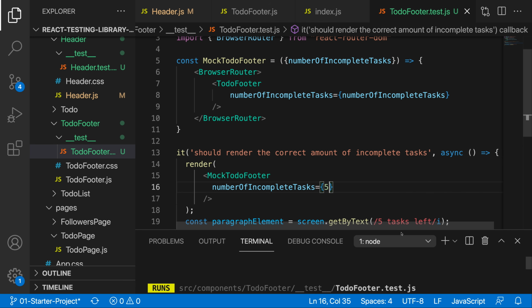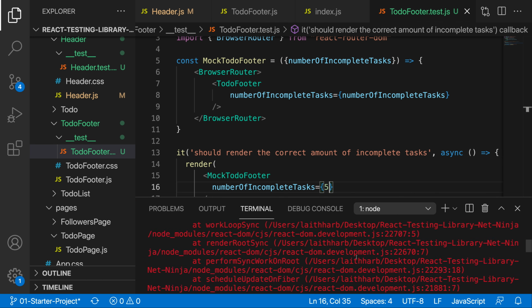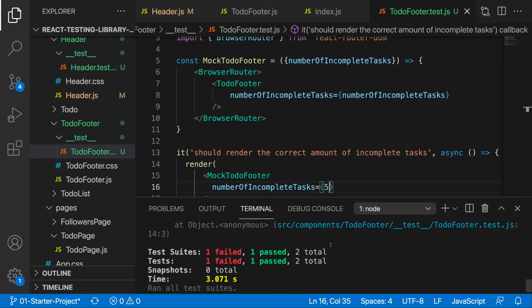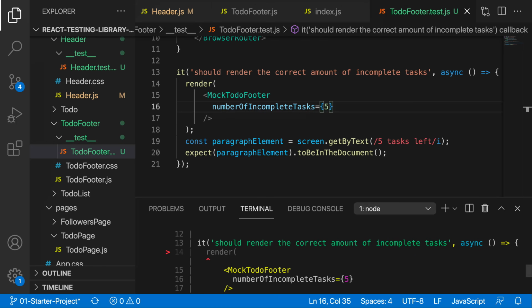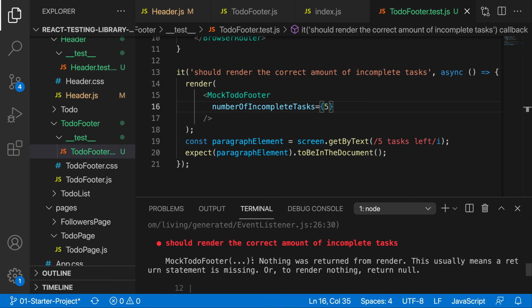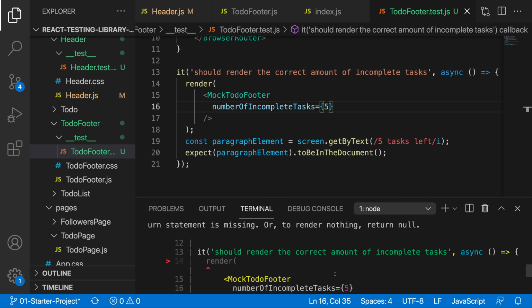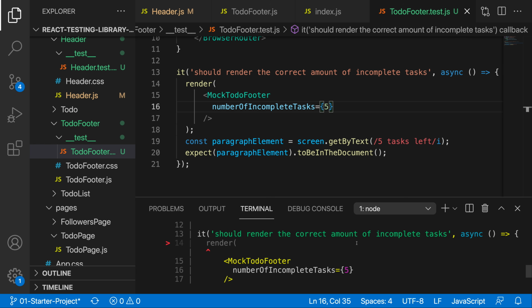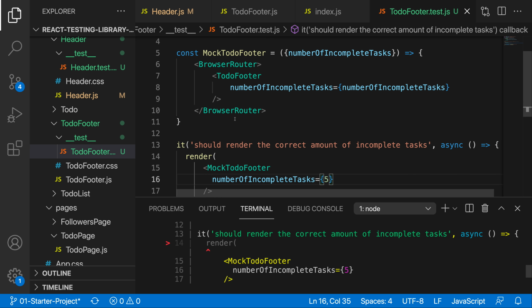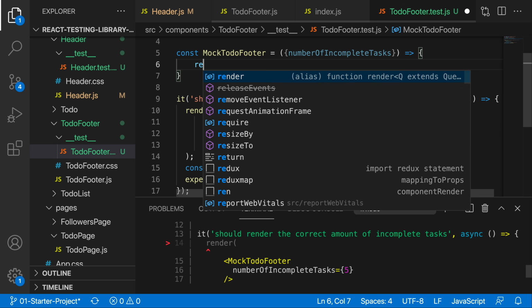So now if we save this and we go back to our tests and scroll all the way down, they're still failing for some reason. That's strange. I wasn't expecting that actually. Let's go here and see why that's failing. And it's saying nothing was rendered from render. This usually means that the return statement returns null. Okay, I find that strange actually. So over here we have, okay, nothing was rendered from render. And that's because, well, we forgot to return.